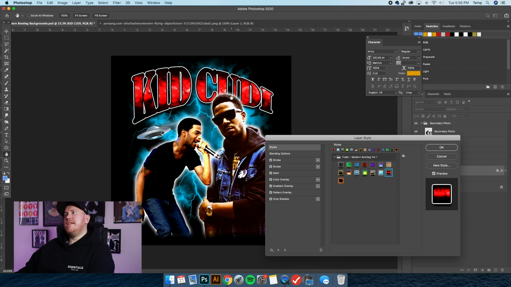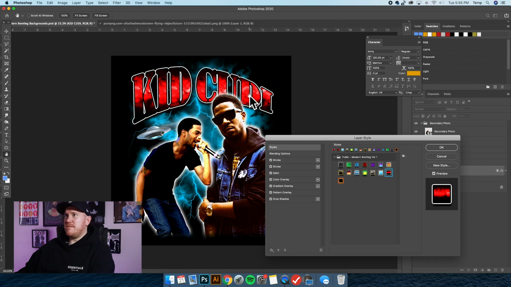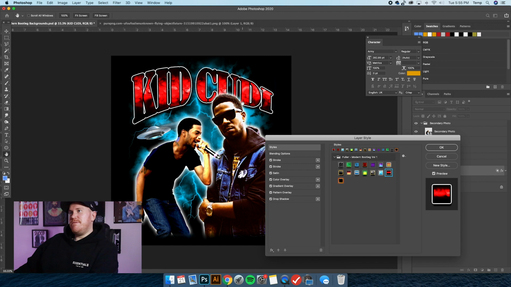And this one, kind of similar to this red and yellow vibe. This would work awesome if you were for some reason doing a DMX bootleg shirt, I could see it working awesome for him. Super moody, trippy, this could work for. It's definitely got a darker, moodier vibe to it.